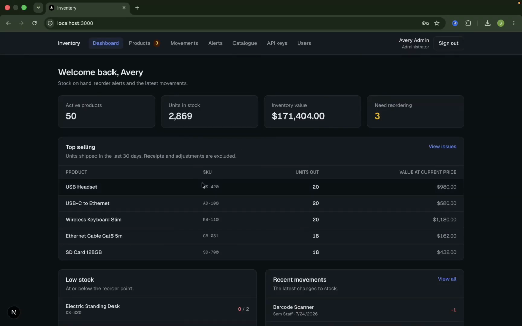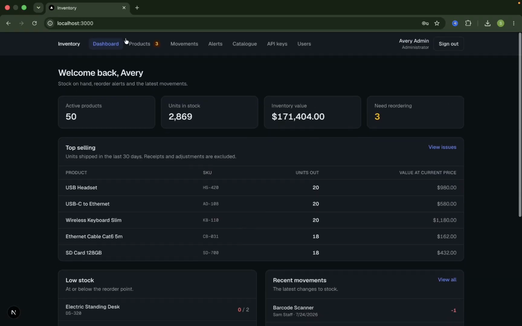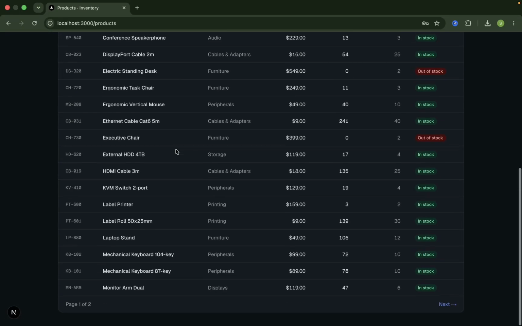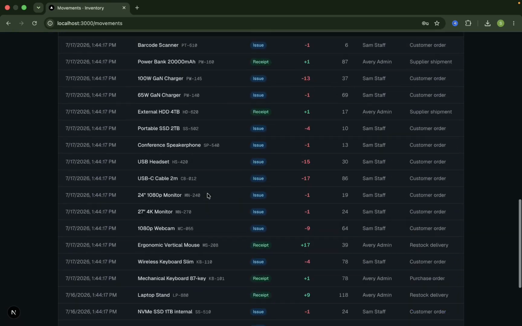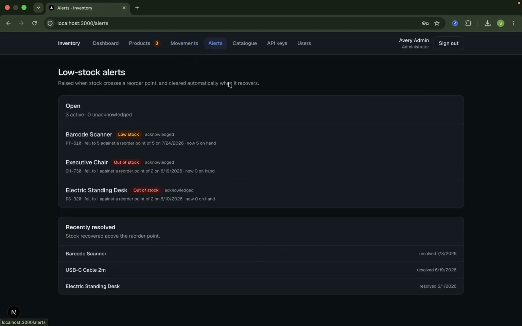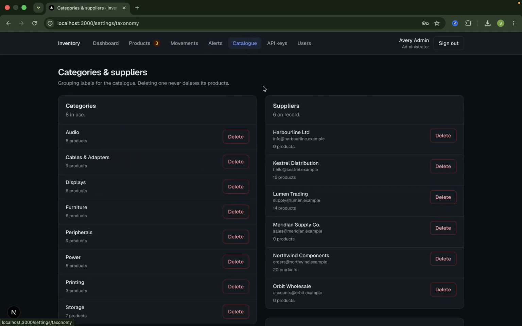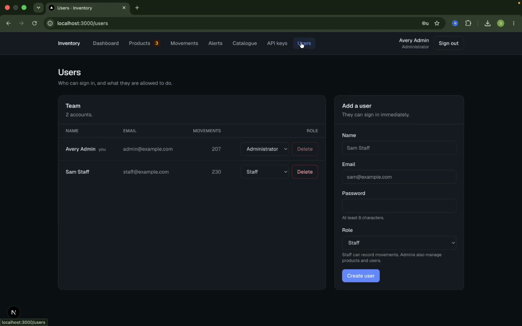This is a complete inventory management system built with Claude Code in under 2 hours. It has a dashboard, products, movements, alerts, a catalog, API keys and users. Last week I showed you how to build a CRM. This week we're going a step further. And yeah, within 2 prompts.